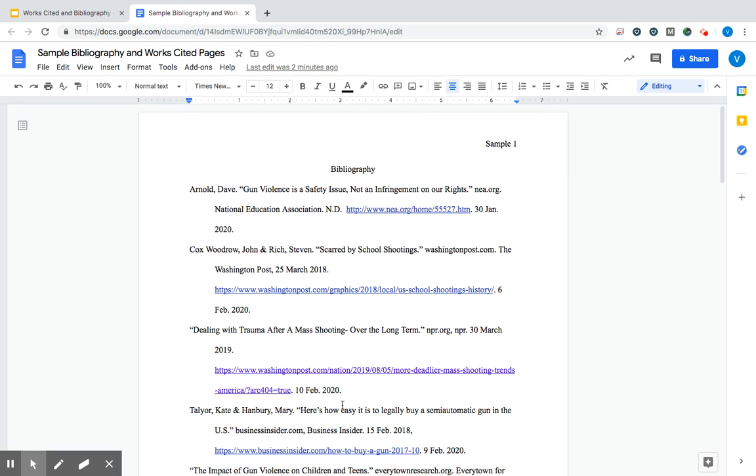Reference this video whenever it's needed. Not only the steps and the rationale shown in the slides here, but also the tutorial shown here in the sample bibliography and works cited pages.